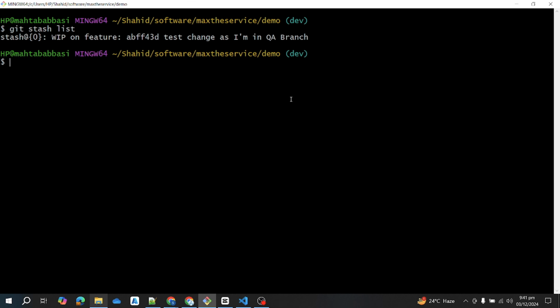Git status. Yes, our branch is up to date and there is nothing to commit. And let me see what I have in stash. To save a stash, I can use git stash save with a message.